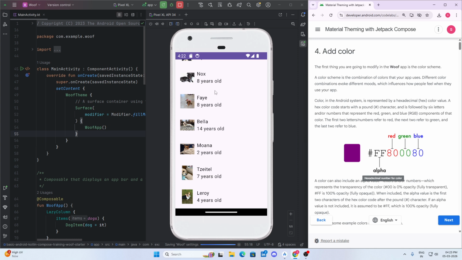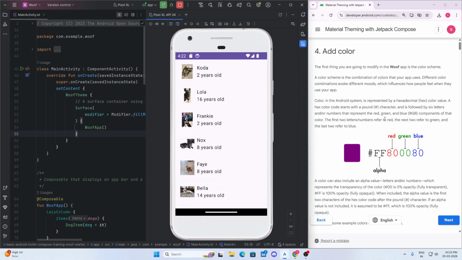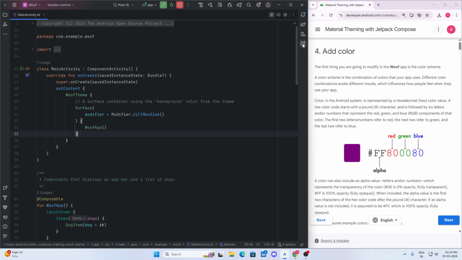So add color, we need to add color. I will show you what changes happen after adding color. This part will be colorless. That purple color will be no more. So let's move to the steps.